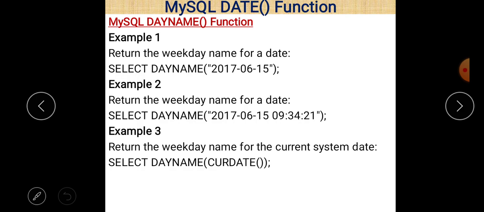Let us see the example. The example is select dayname and just give the proper date format here, 2017-6-15, and then a second example which will return the weekday name for a date. So the value is 2017 6 15 9 34 21. This is year, this is month, this is date, this is hours, minutes, and second format.